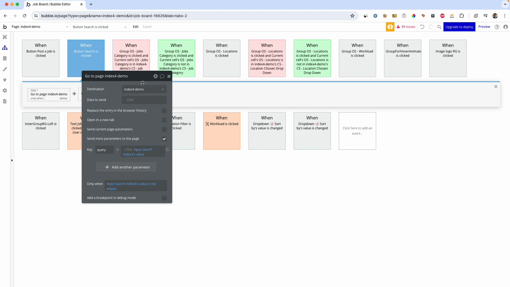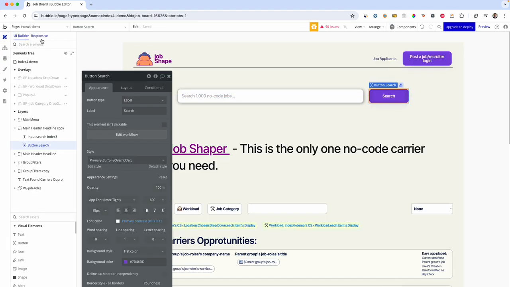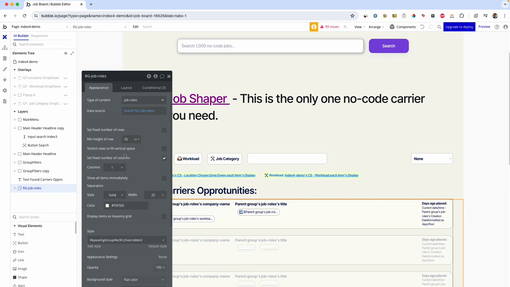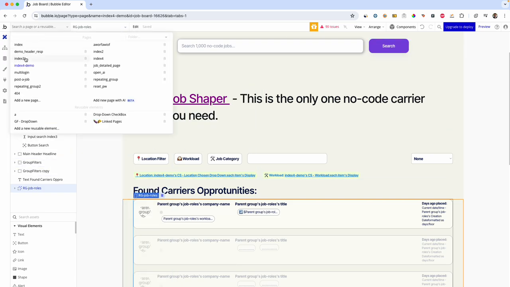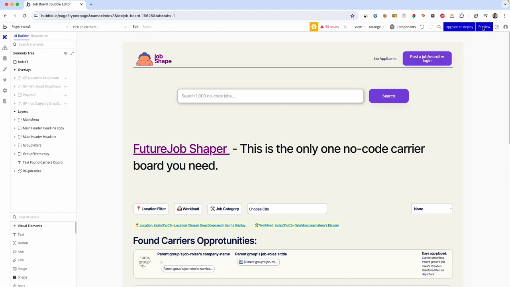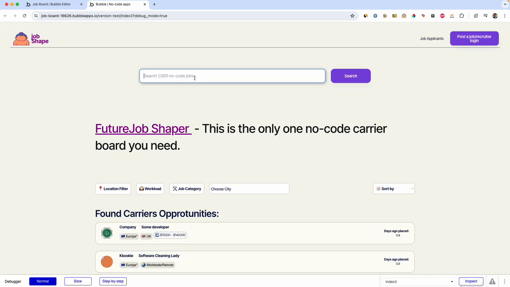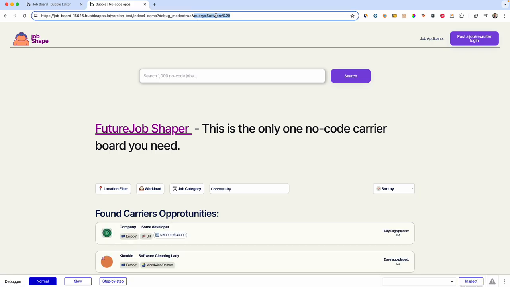Okay, great. So let's come back to our main page, index 3, and let's preview this page. Now I am expecting that if the user types anything into this input and then clicks on the button, I'm expecting to see this data on the top of my page. And here it is, query and software.